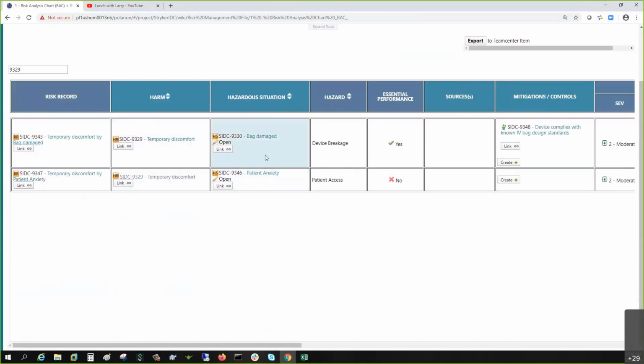And because these are two different unique combinations of the harm and the hazard, you get a different risk record, which makes sense because these could have different severities, different probability of occurrences, different risk profiles. In fact, we've determined that this one is not essential performance, so it doesn't need to be further analyzed.